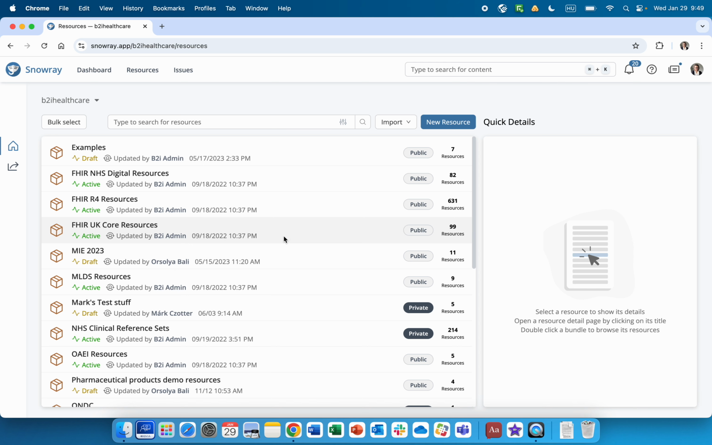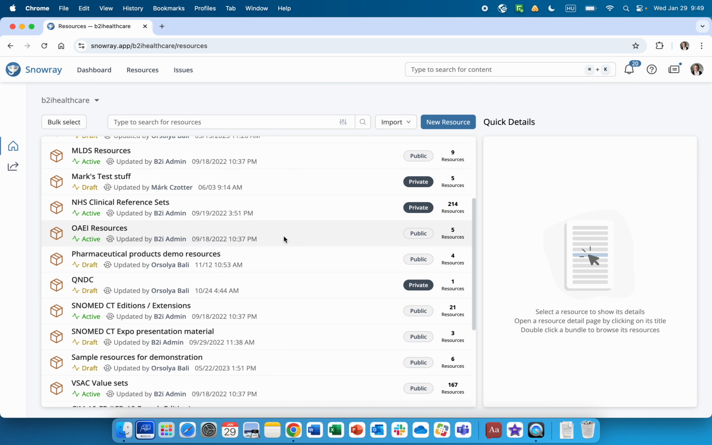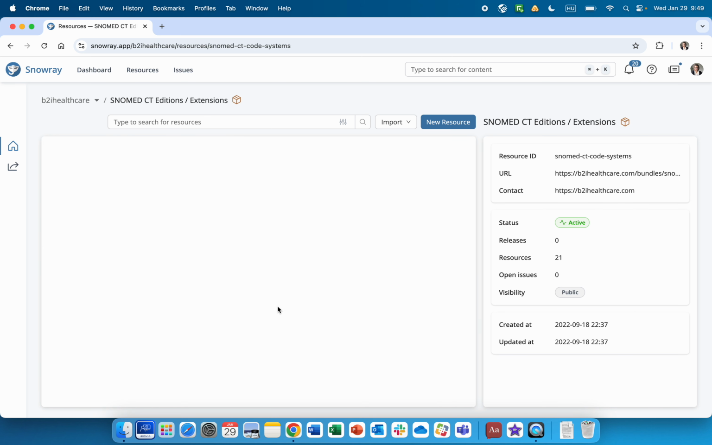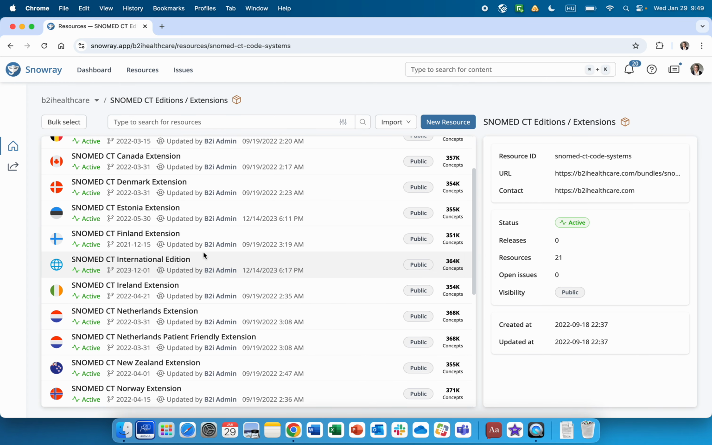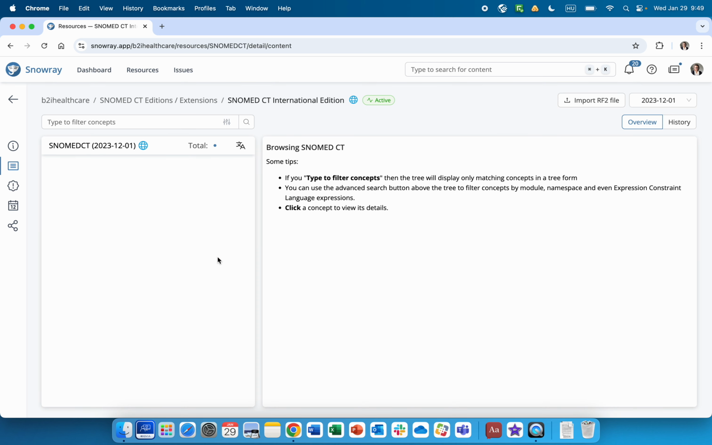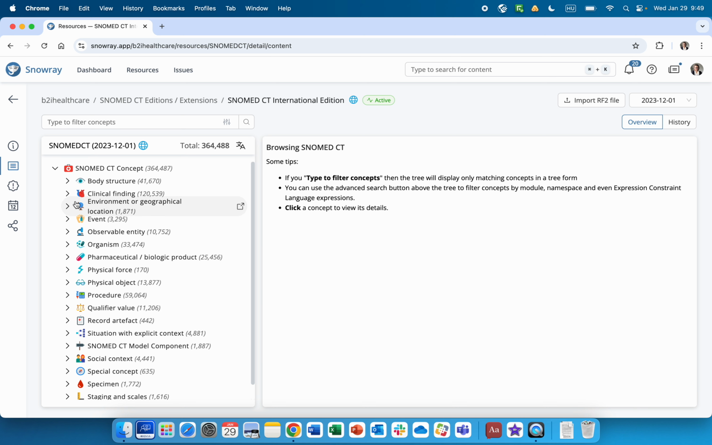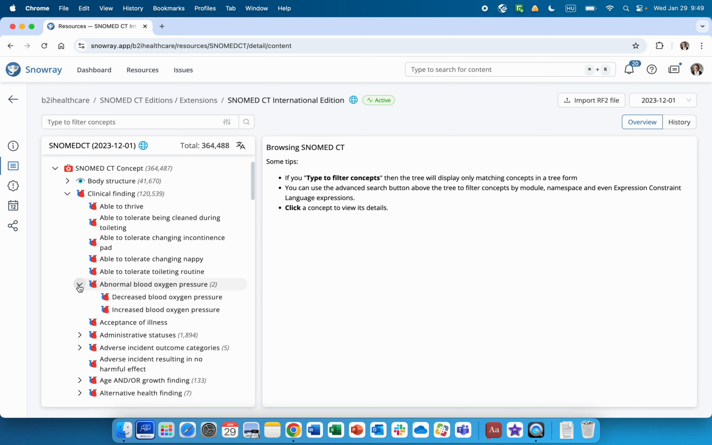Now let's start with the first one, SNOMED extensions and SNOMED editions. I have a bundle where we've imported almost all the publicly available SNOMED-CT country extensions, and they can all be browsed with the system. If we select the international edition and double click, we can take a look at the content in a hierarchical view. So SNOMED-CT concepts are organized into this large hierarchical structure.